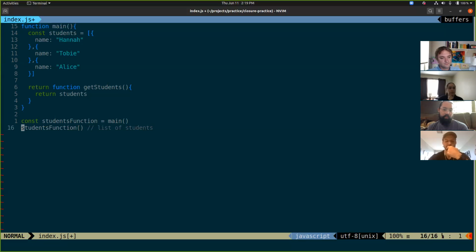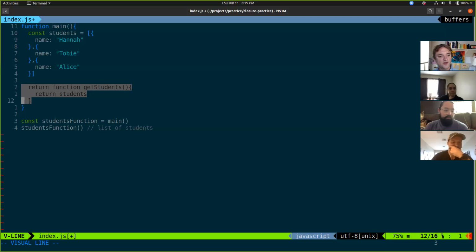And so why wouldn't you just use main? Why do you need to turn it into students function? Because students function is this function definition. It's not the function's return value. I didn't invoke the function. I just got a function definition back.